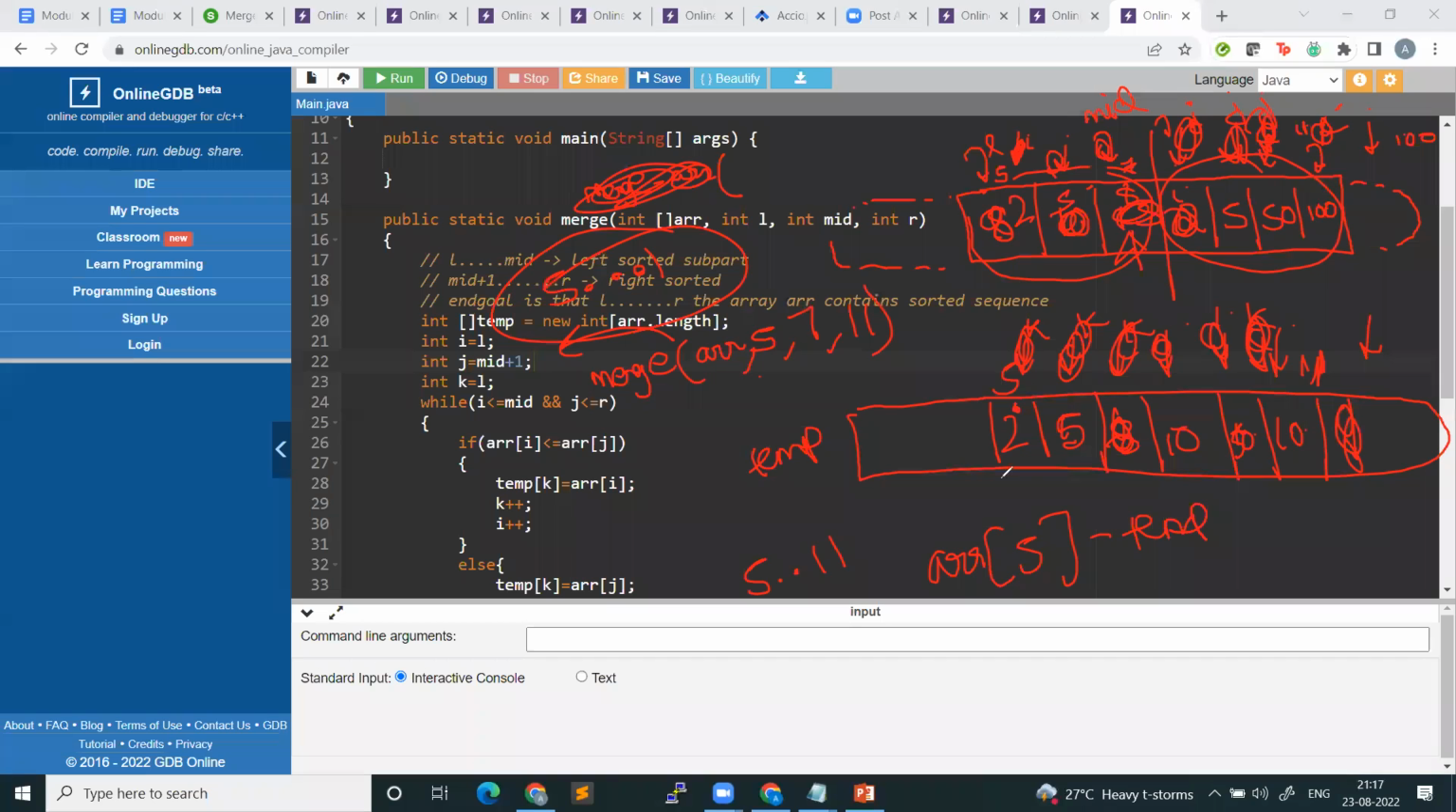So I have copied all the elements from index L to R of temp into index L to R of ARR. And now I can say that index L to R of ARR is now a sorted sequence in itself. Is it in any way helping you guys to understand better? Yes. Are we clear? Yes.